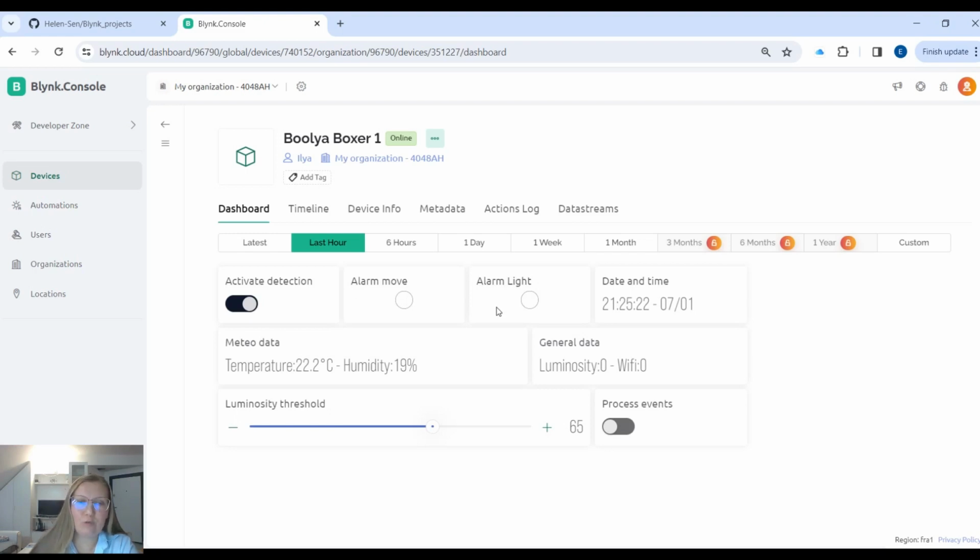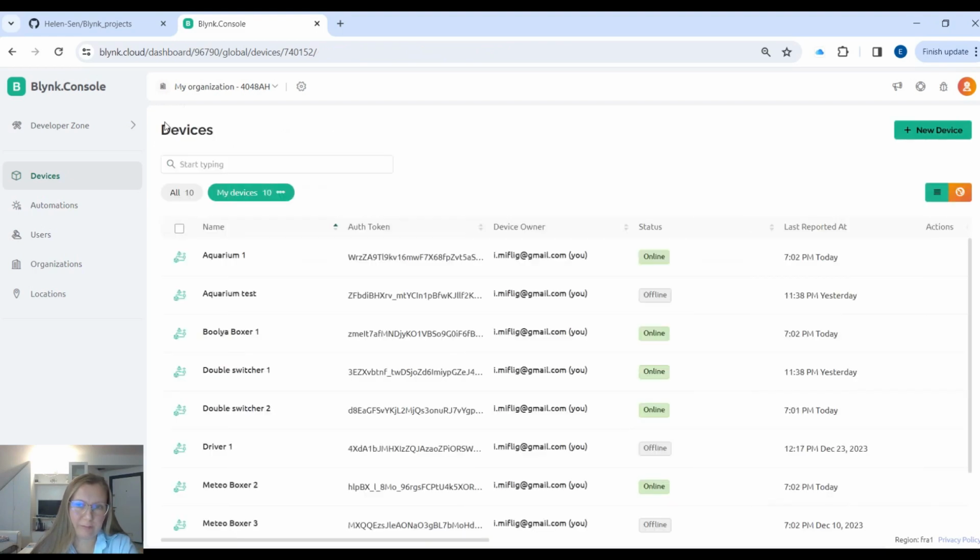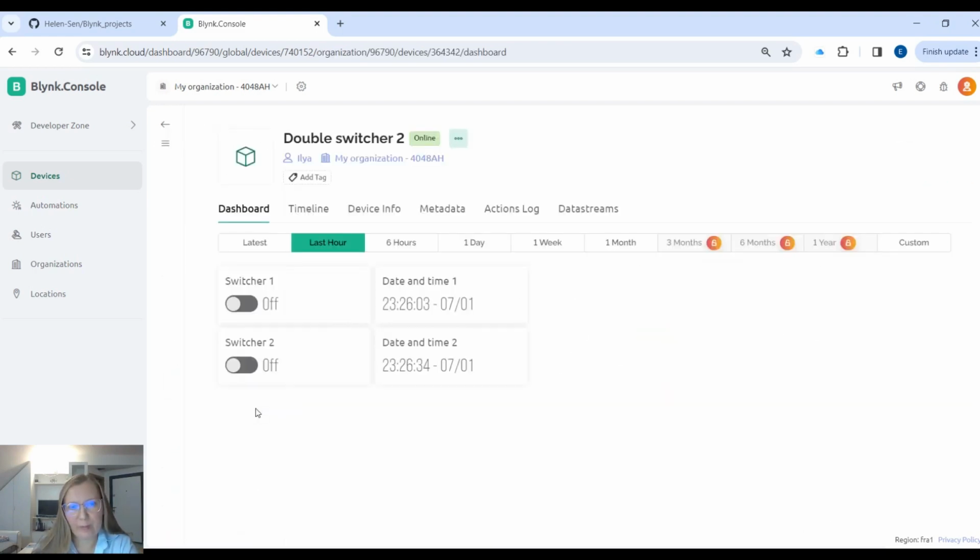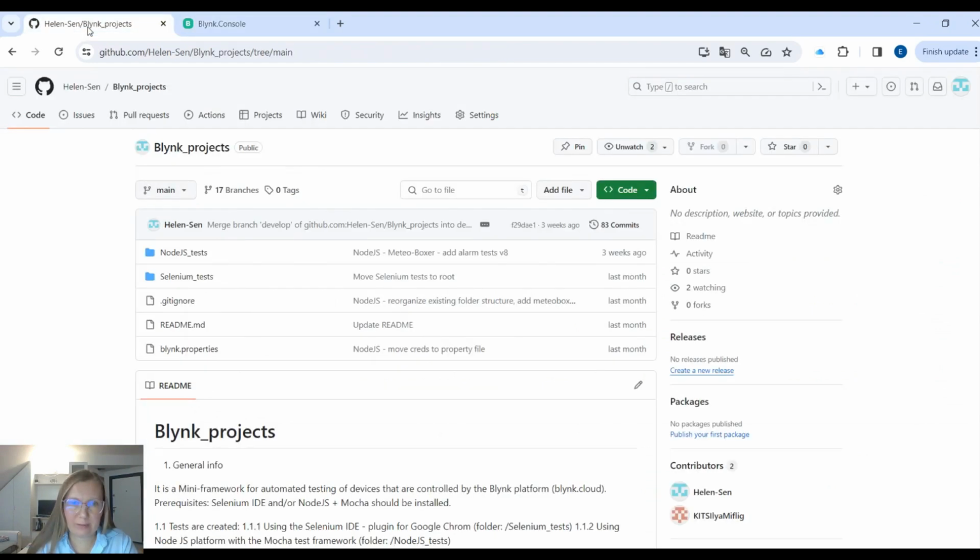To test the features of BoxerOne, we use the Double Switcher 2 device. Let's go to the Double Switcher 2. It has two smart sockets. One turns on the light and the other triggers a motion for BoxerOne. Now let's get back to the tests.